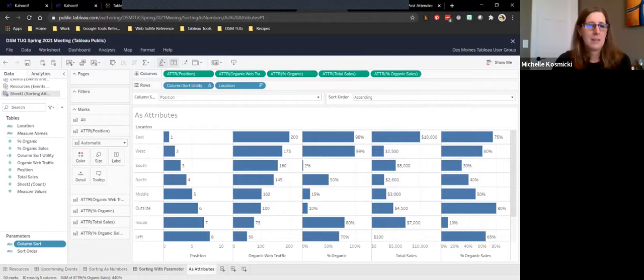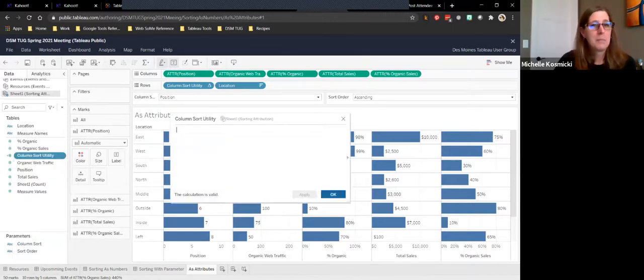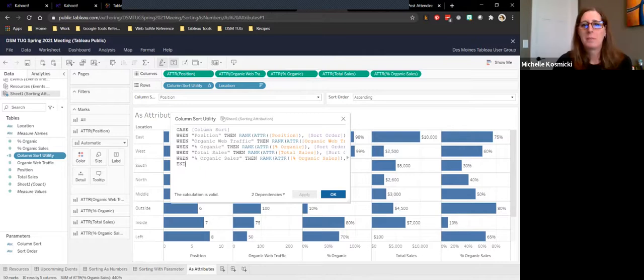Okay. Then we'll go back to this one right here, the column sort utility. You can call it whatever you want. For some reason, I remember it as column sort utility. That might be what they used in the blog. But this is where you build your case statement.